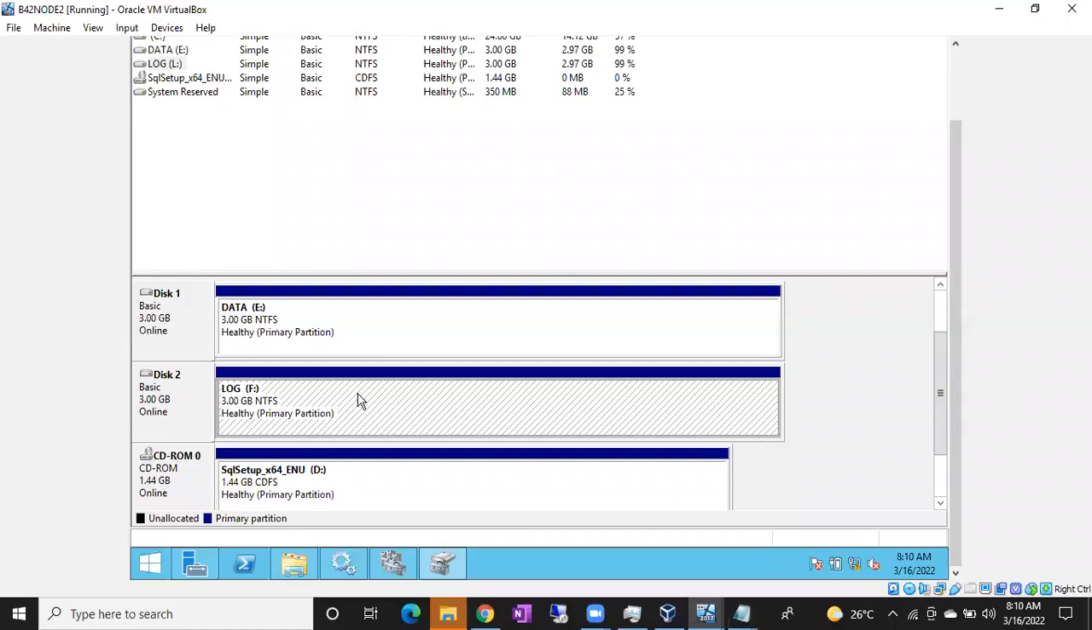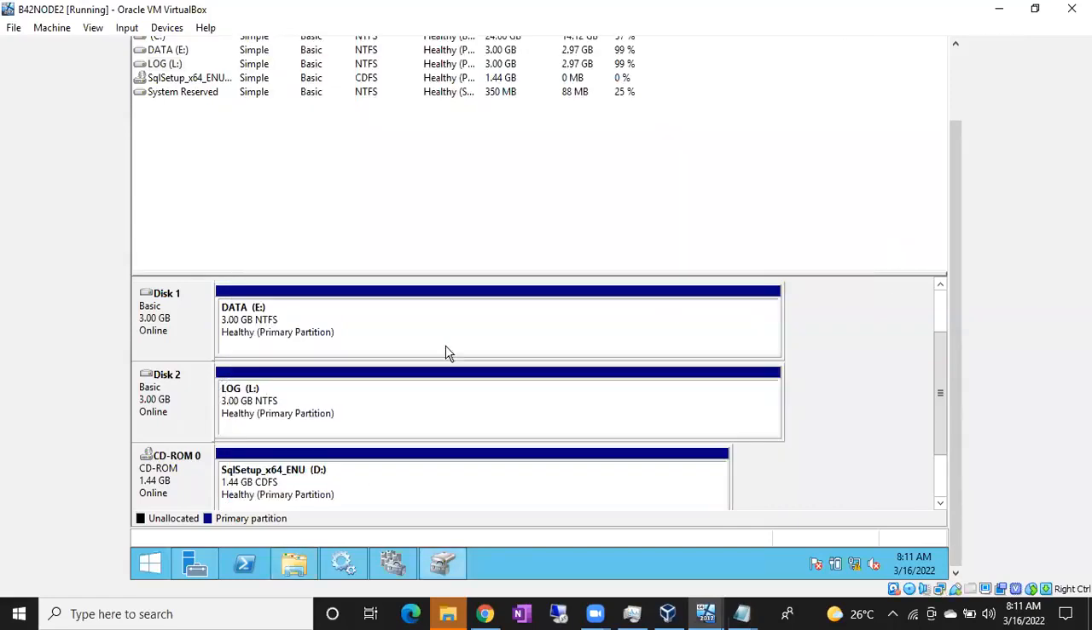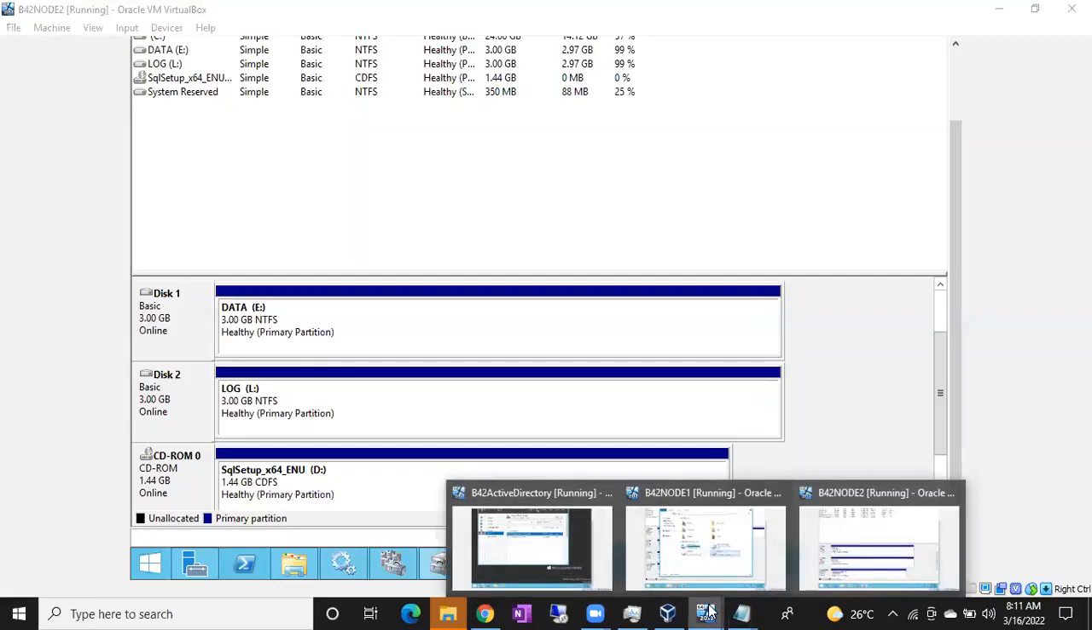Okay, guys. Let it be changed. You can see the change here. Go to my computer and check whether you can see the log drive or not. You can see the log drive on node 2 as well. Here it was changed to L. Now guys, tell me what is the next step?